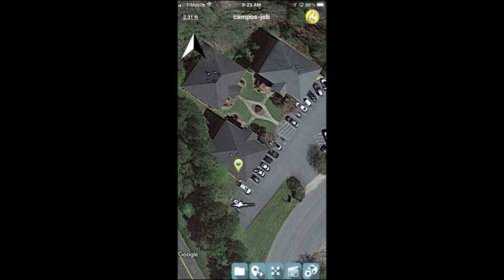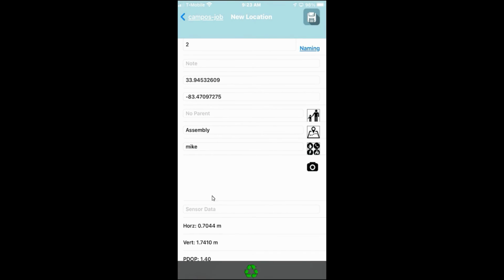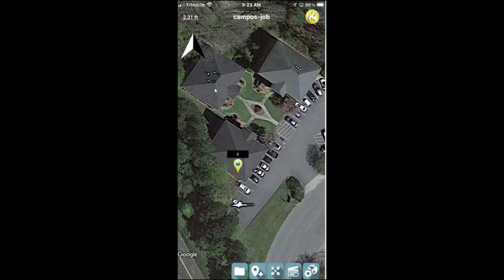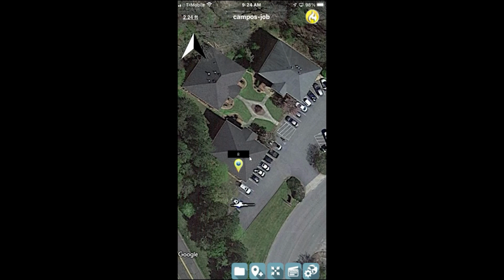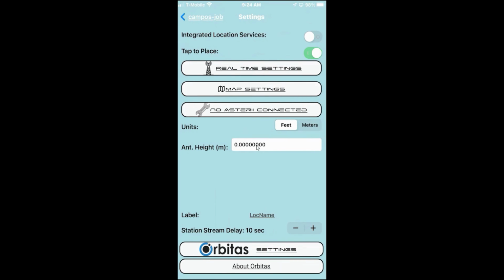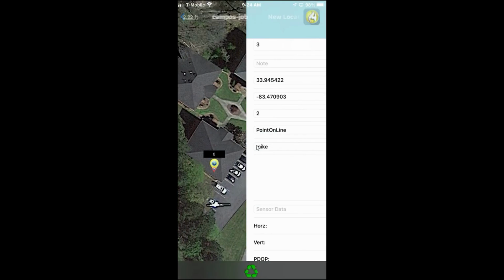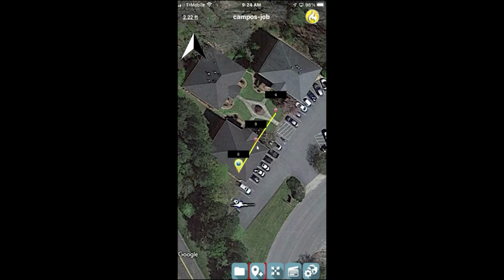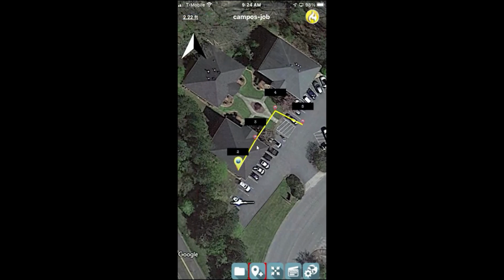So we're going to go down here, collect our first point. Location name is going to be irrelevant, but we're going to go in here and change the location type. And you can see you have 4 types: assembly, device, junction, and just a PointOnLine. We're going to, for the purpose of this, assume that it's just a PointOnLine. I'm just collecting my first point on the line, and I don't want to attribute anything about any of the features. And then I'm going to cheat and use my tap to place icon to kind of come down, place a second, and a third, and a fourth, and continue building this line.